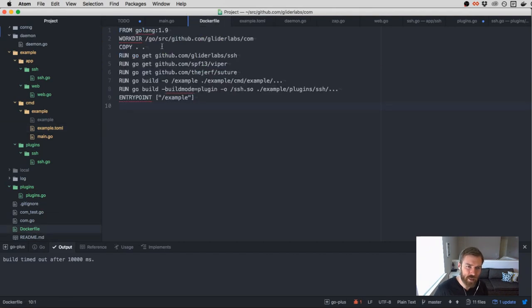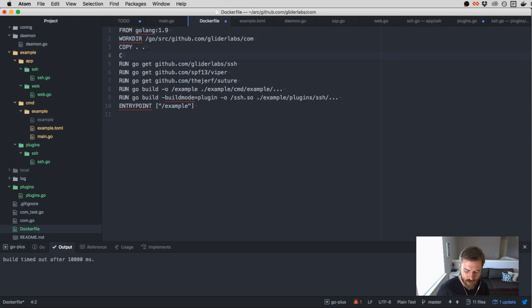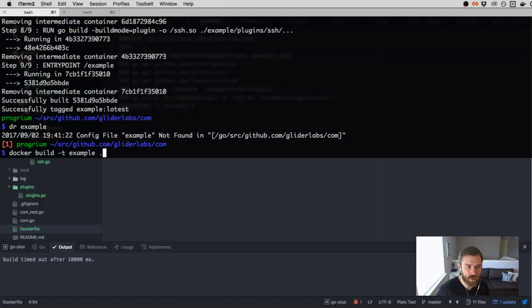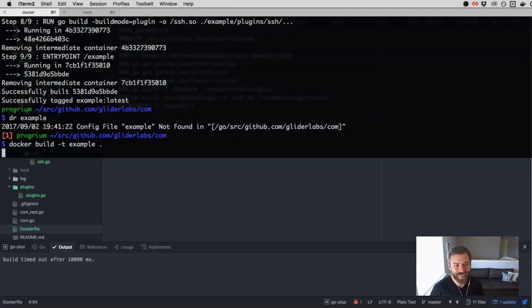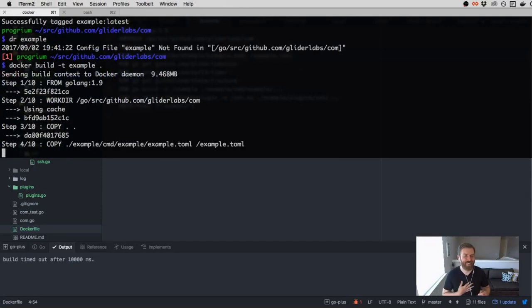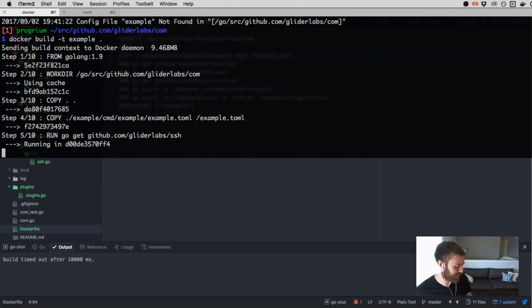But yeah, I need to copy this file. Copy example command example toml to example toml in the root. I have a feeling we're making an example. It's like the John Malkovich of example. Example.